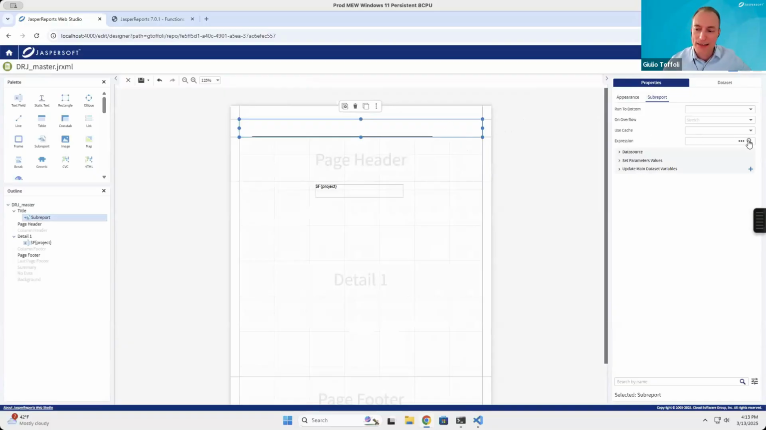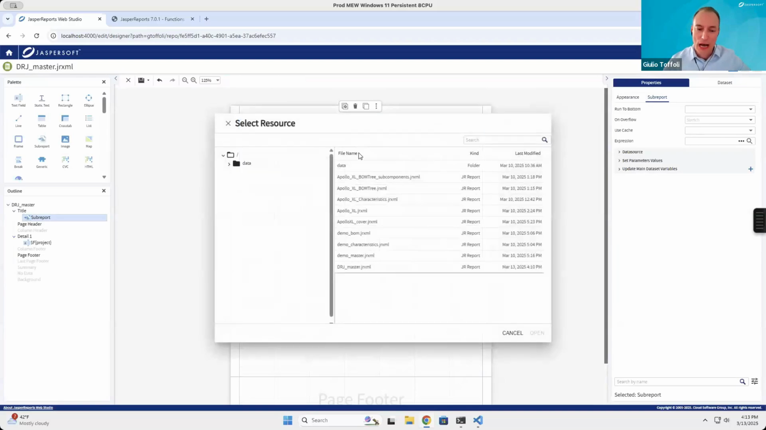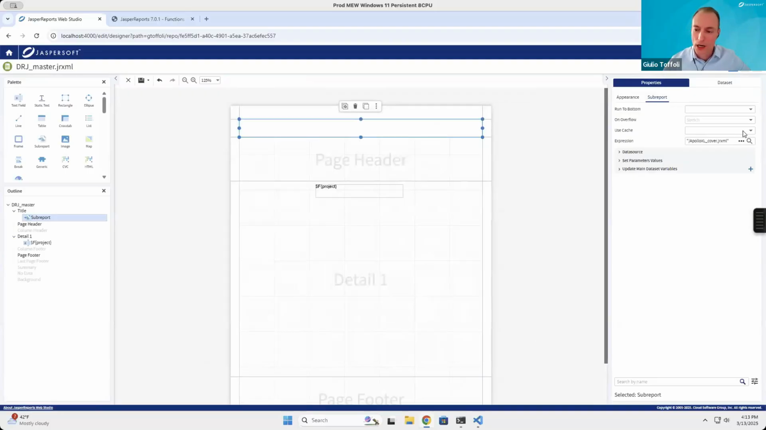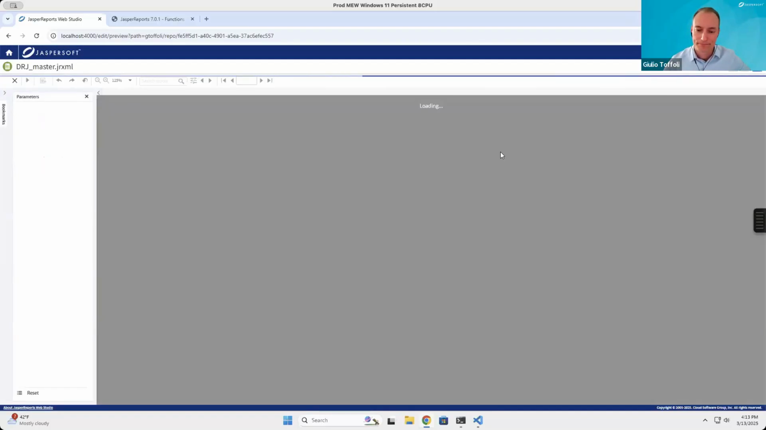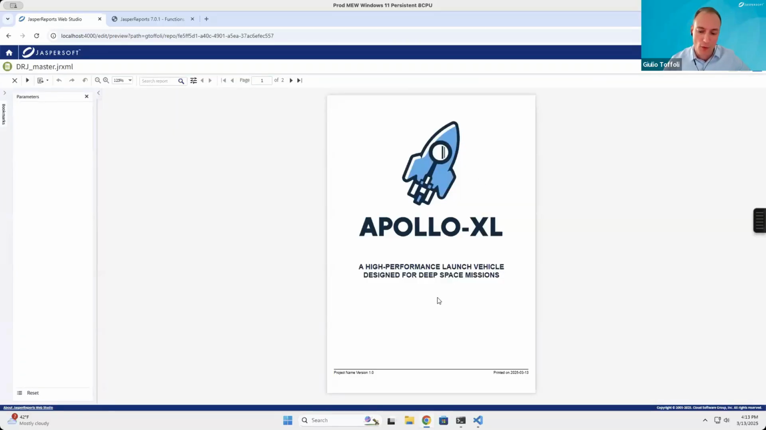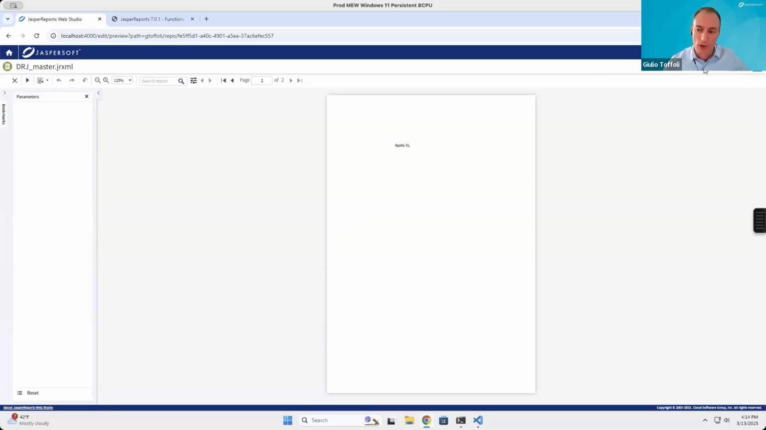So let me add a subreport. I will pick my Apollo XL cover here. Here we are. And then let's try to run this again. And now I have the cover, with all the default values here. And then I have my record Apollo X.